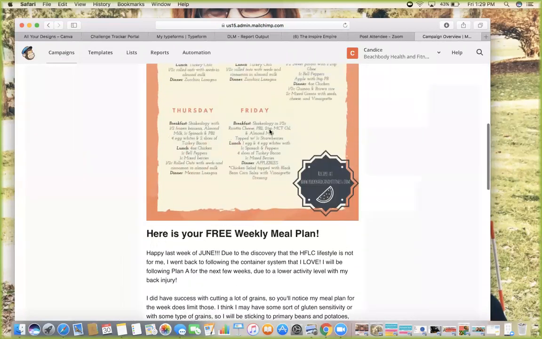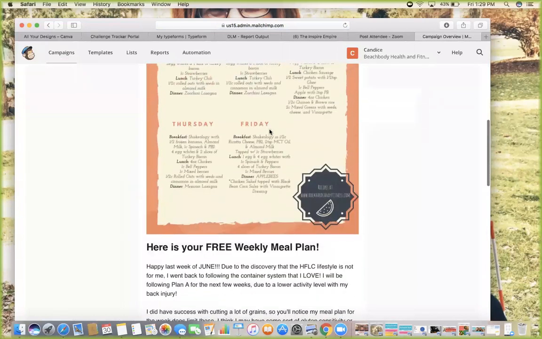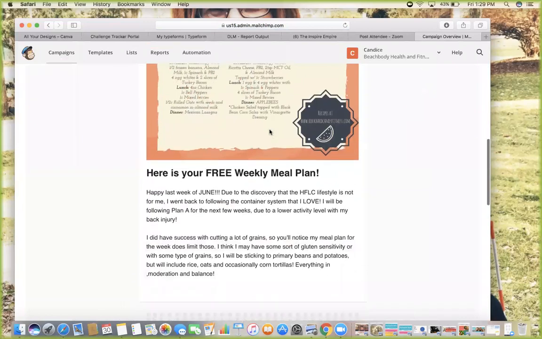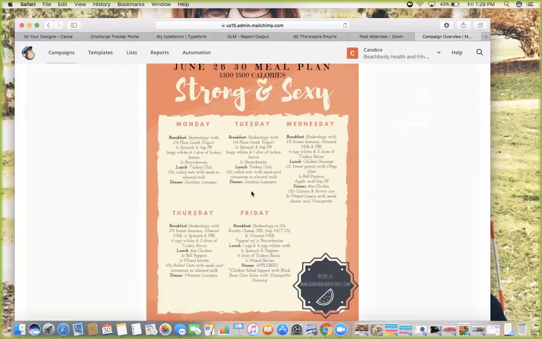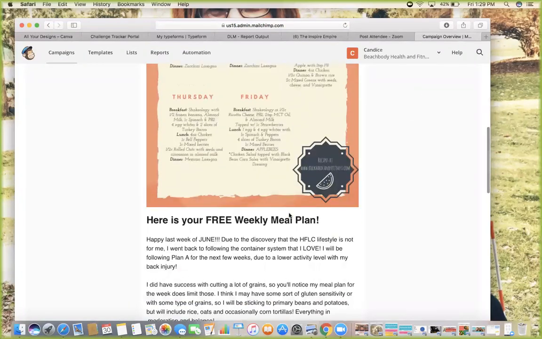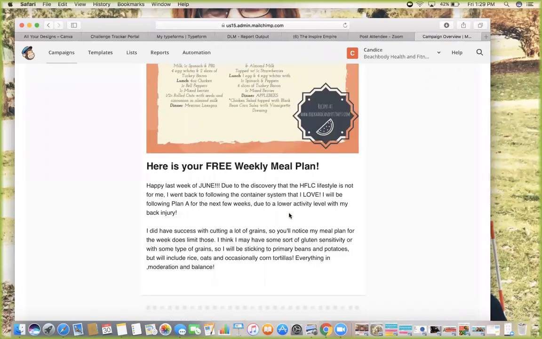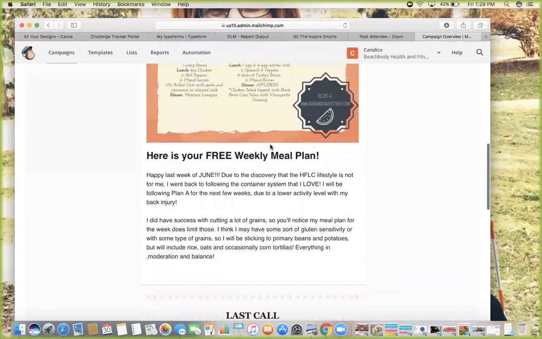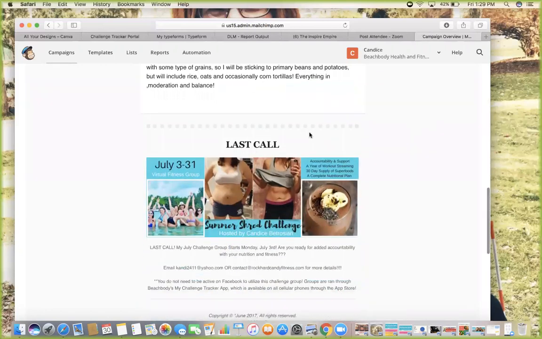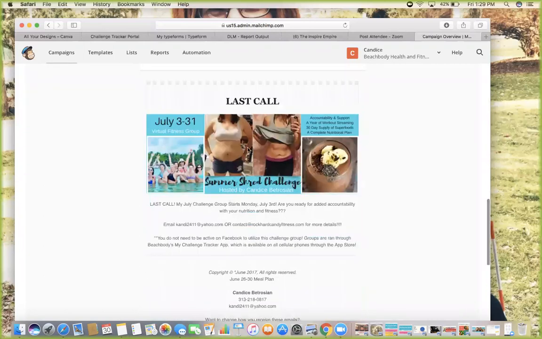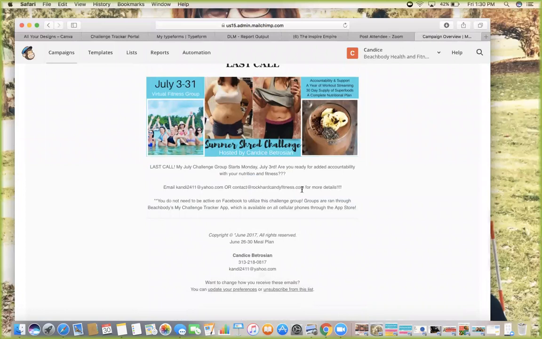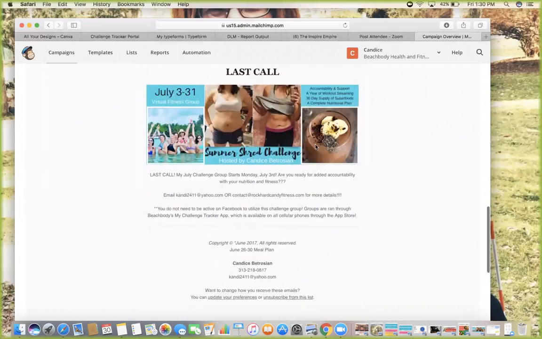I reminded them that I'm no longer doing the high fat, low carb lifestyle. I went back to the container system. So there are some oats and grains in here, or oats and like rice and beans and potatoes, but there's not really too many grains in here because my stomach did feel a lot better not eating them. And then I also added in a reminder that I'm starting a challenge group if anybody is interested.